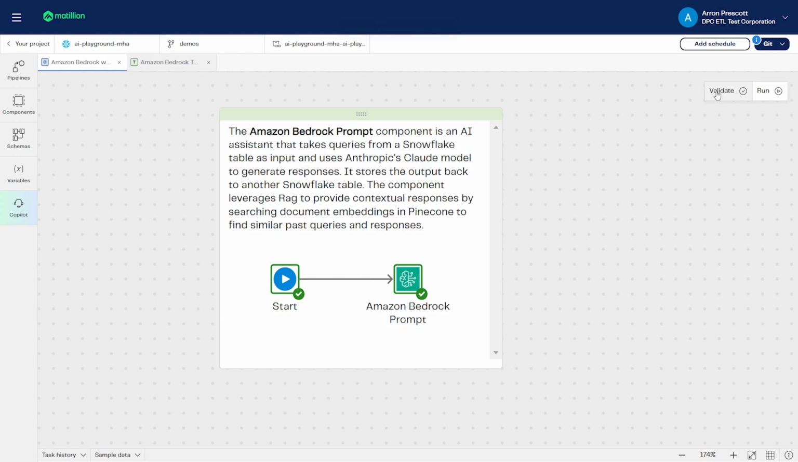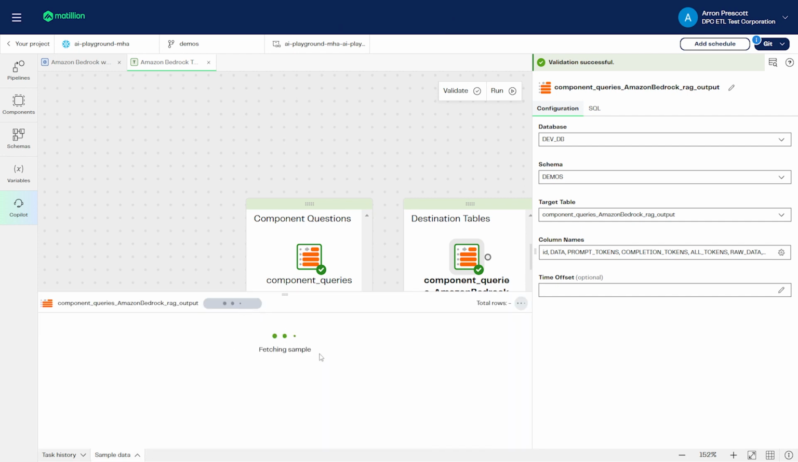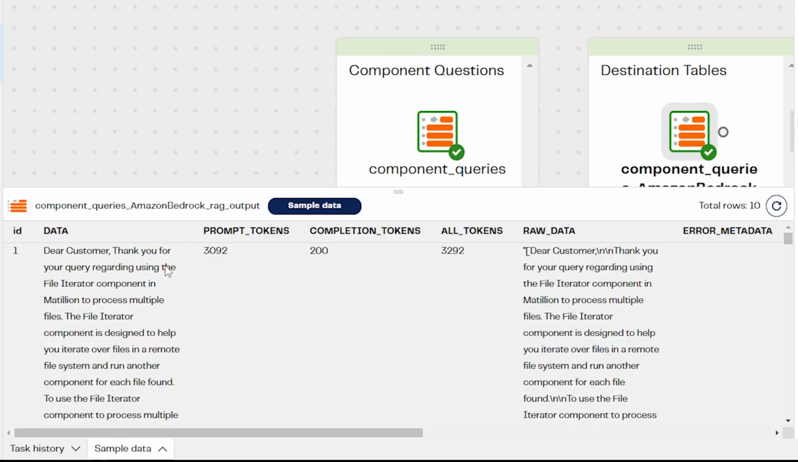Now our Amazon Bedrock prompt component is set up, we're ready to run the pipeline. After you've validated and run the pipeline successfully, we can go to the destination table we defined earlier, which was Component Queries Amazon Bedrock RAG Output. Now looking at the data in our table, we can see the answers to our questions. The data includes all the context and format we provided in the Amazon Bedrock prompt component.